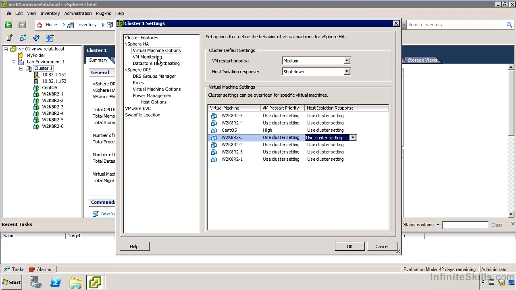Just a few more options here, and then we'll finish off this video and do some somewhat destructive testing, and we'll start shutting down hosts and see what happens to their workload.